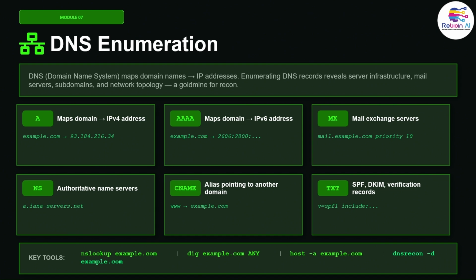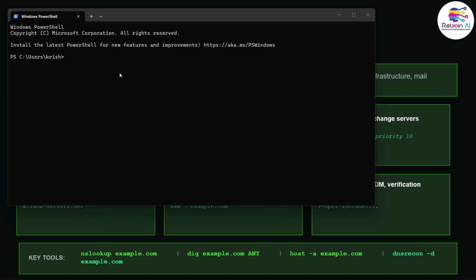Let's have a demo. We will be going to terminal for this. You can also open your terminal side by side and have a look over it. Yeah, so we are in the terminal. We'll be talking about nslookup. Let's start with nslookup. It's available on Windows, Mac, and Linux. Let's type first nslookup.